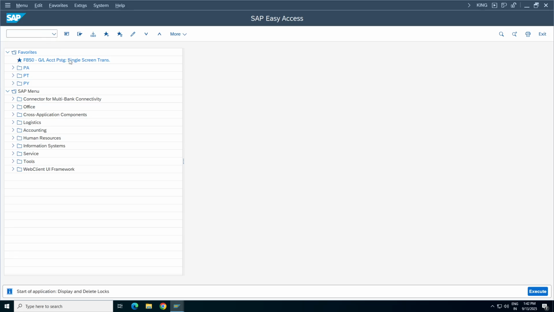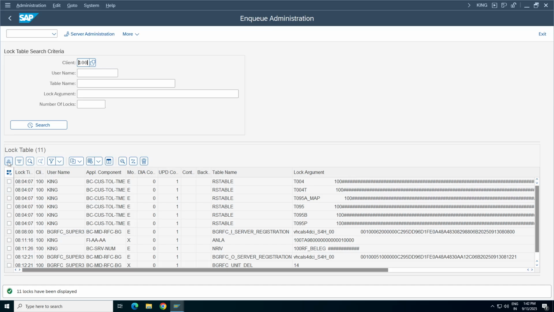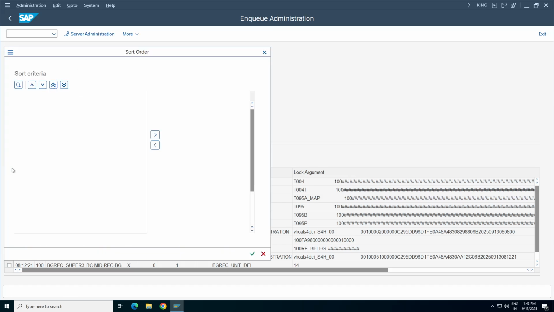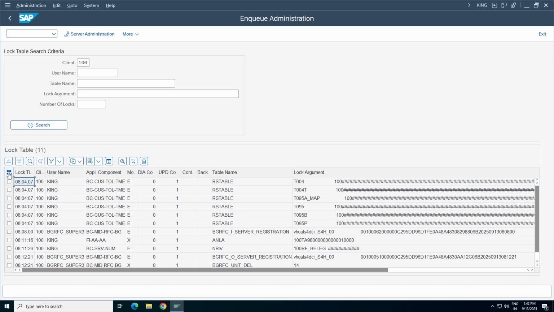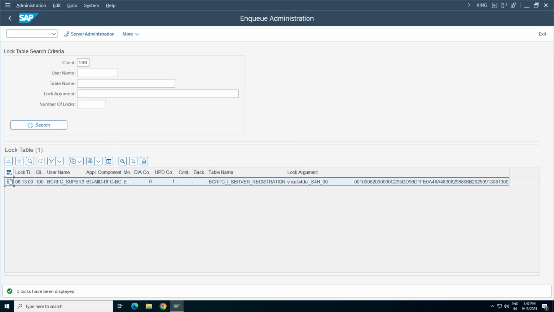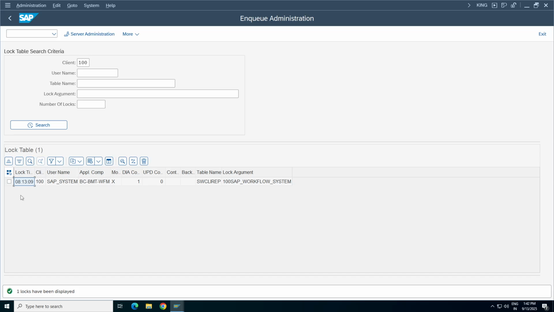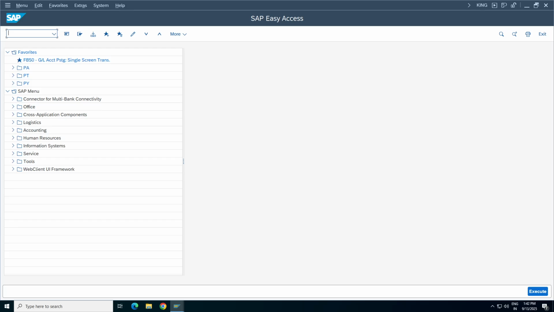SM12. So remove this one also. Search. Select. Select. Delete it. See, within seconds someone is creating it. Delete it. Oh my god, this is continuously happening. Ignore it. Go to the OBS7 again.